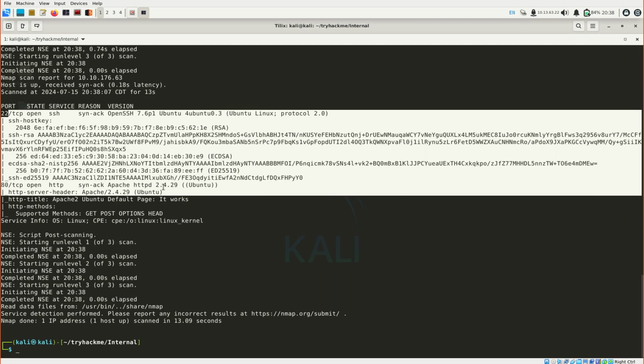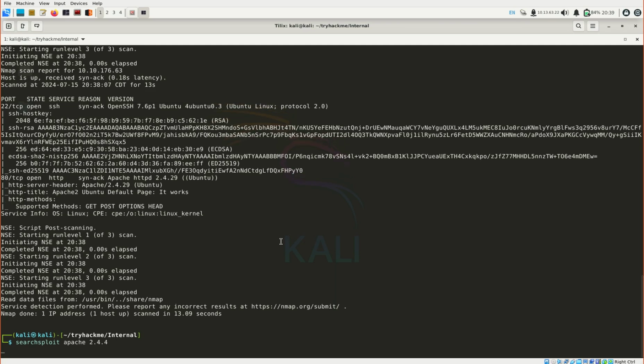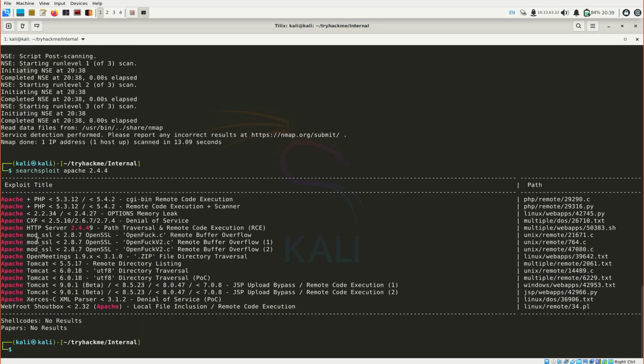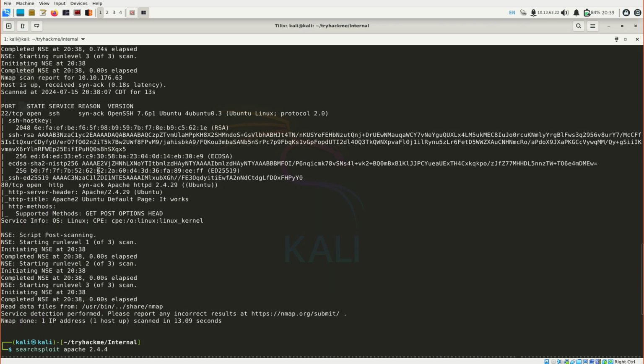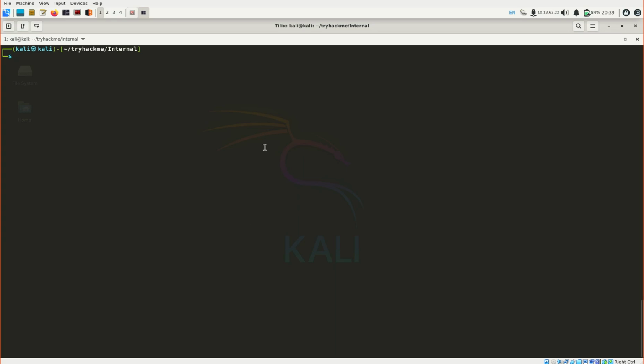HTTP, Apache 2.4.29. I think I'm thinking 2.4.49. Search exploit Apache 2.4.49 or something. Maybe neither. That's what I was thinking, 2.4.49. Wait, what was this? Oh, 2.4.29. Okay, so no, that's not going to work. All right, so 80 and 22.